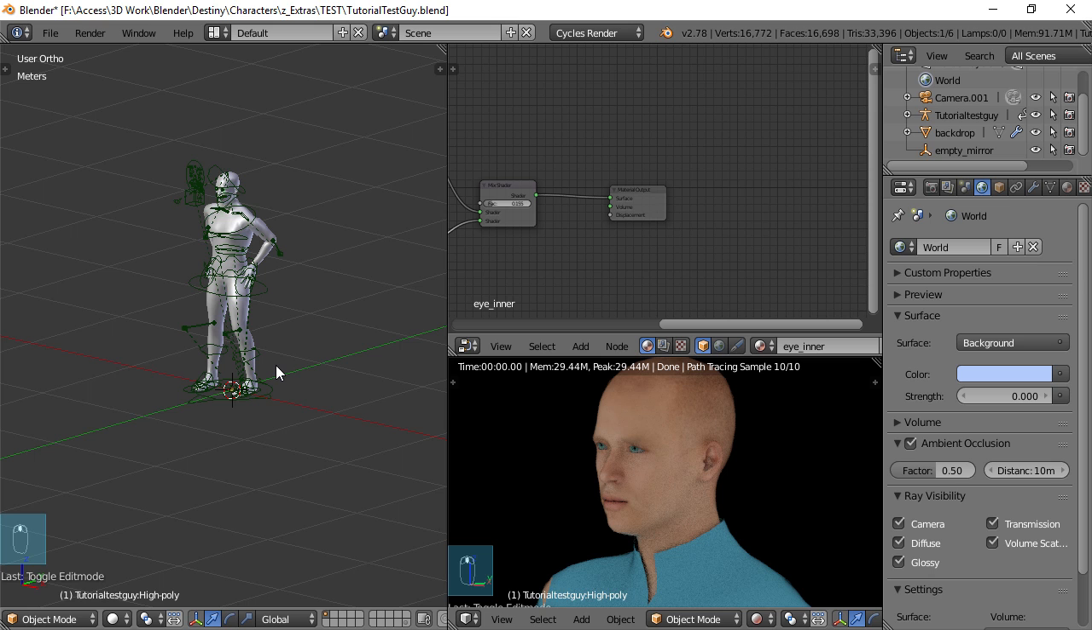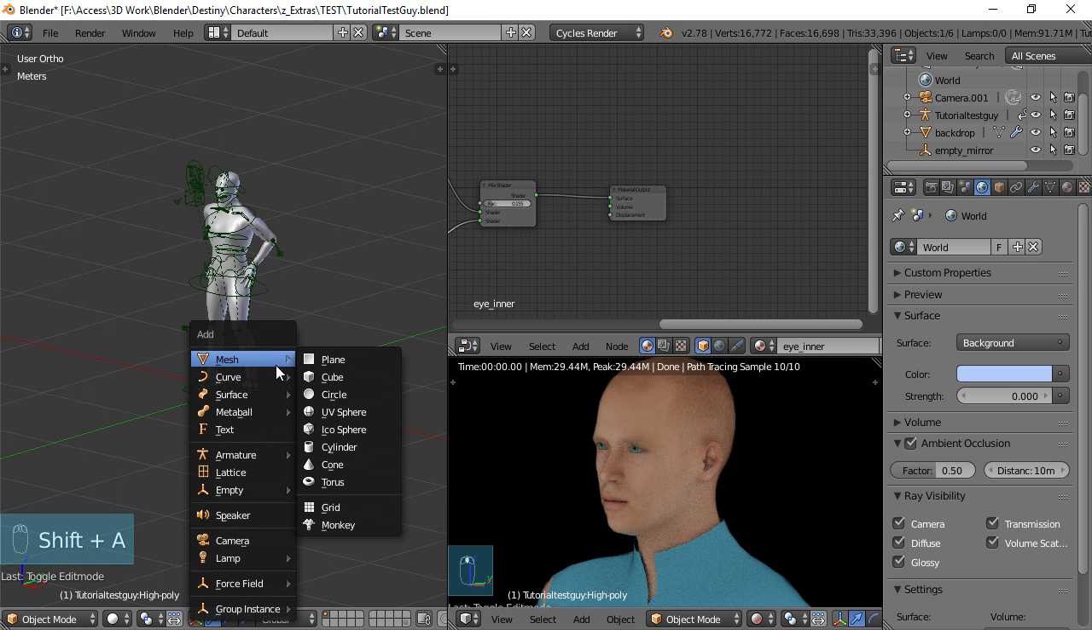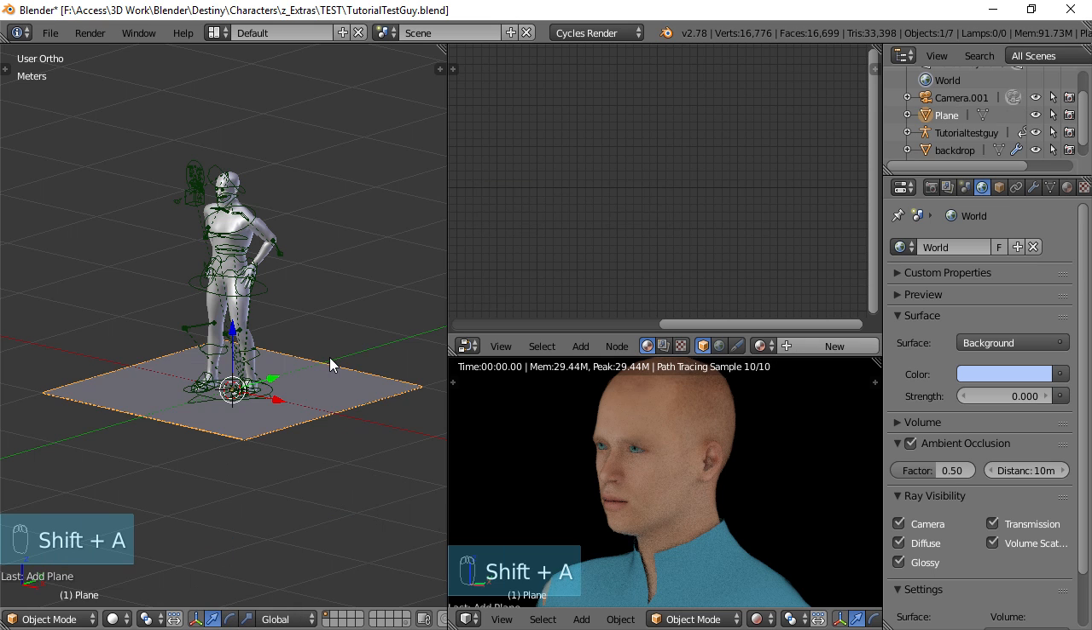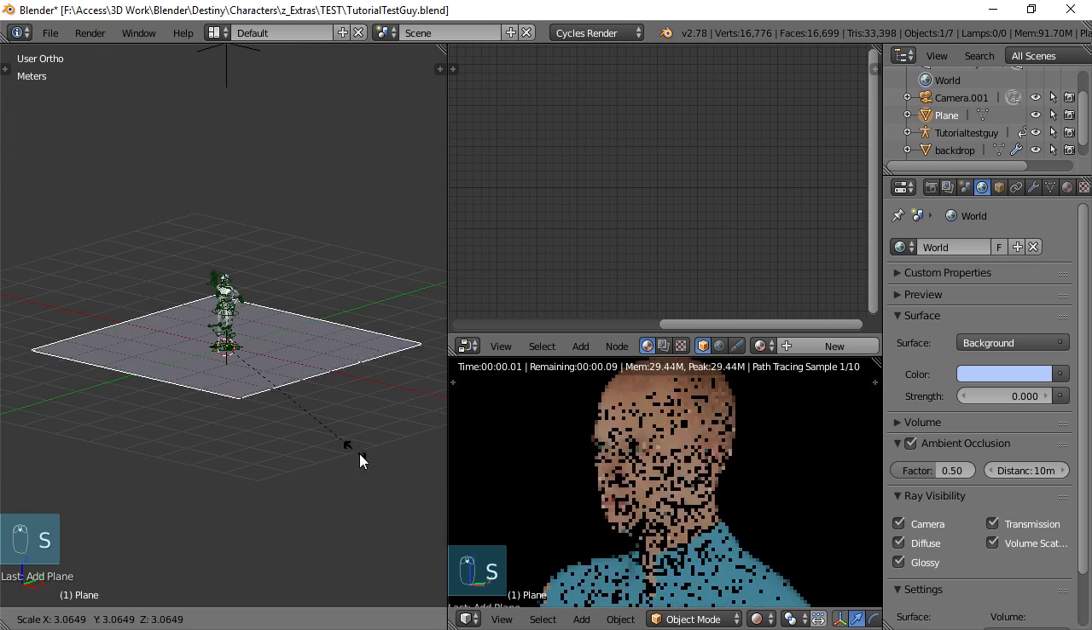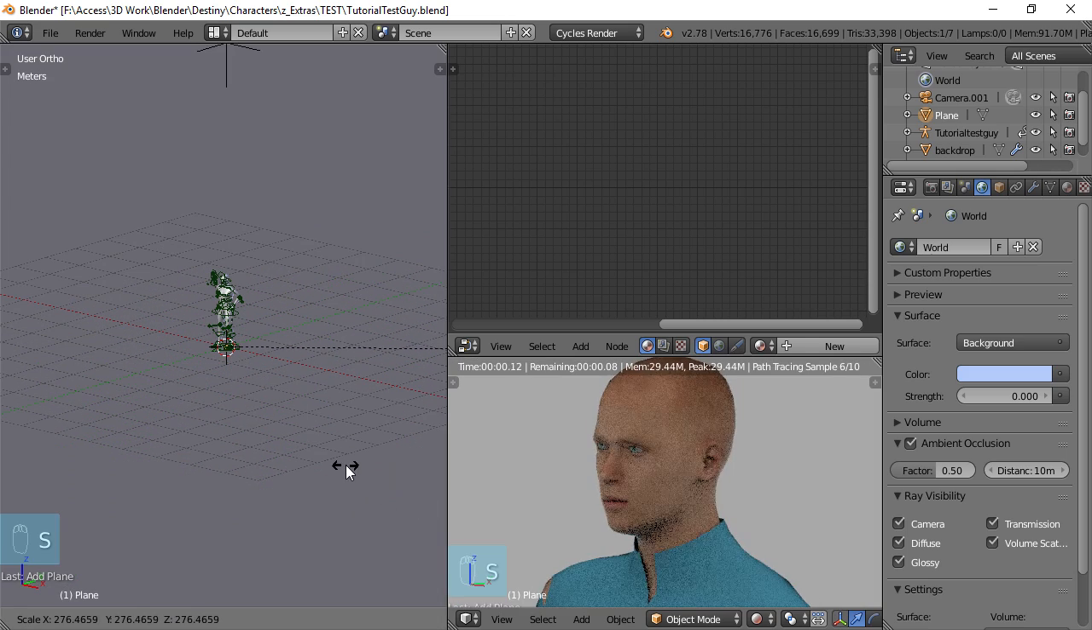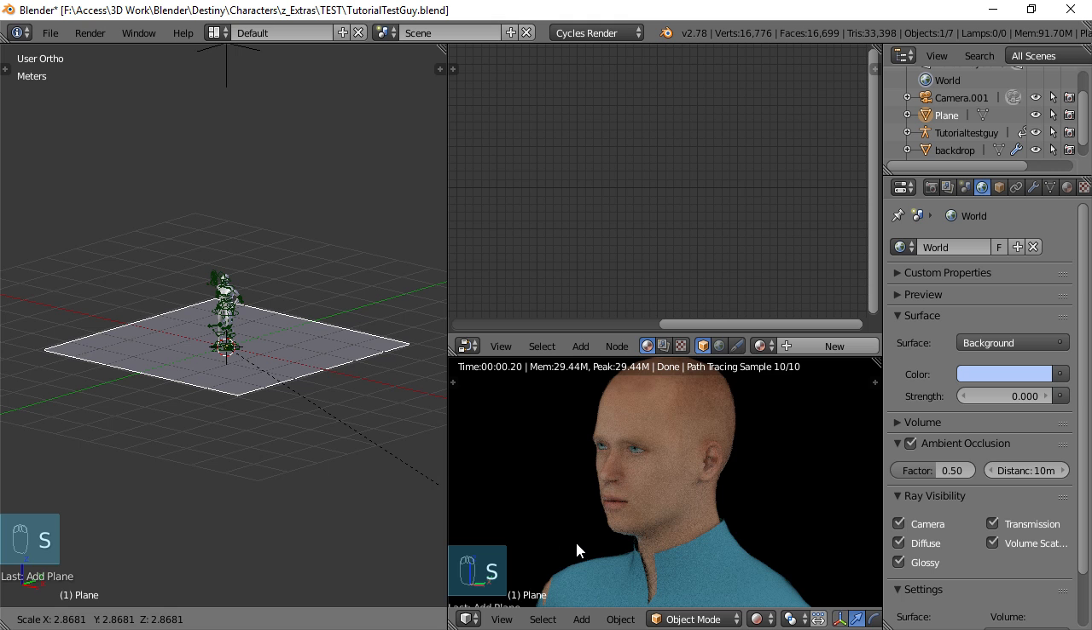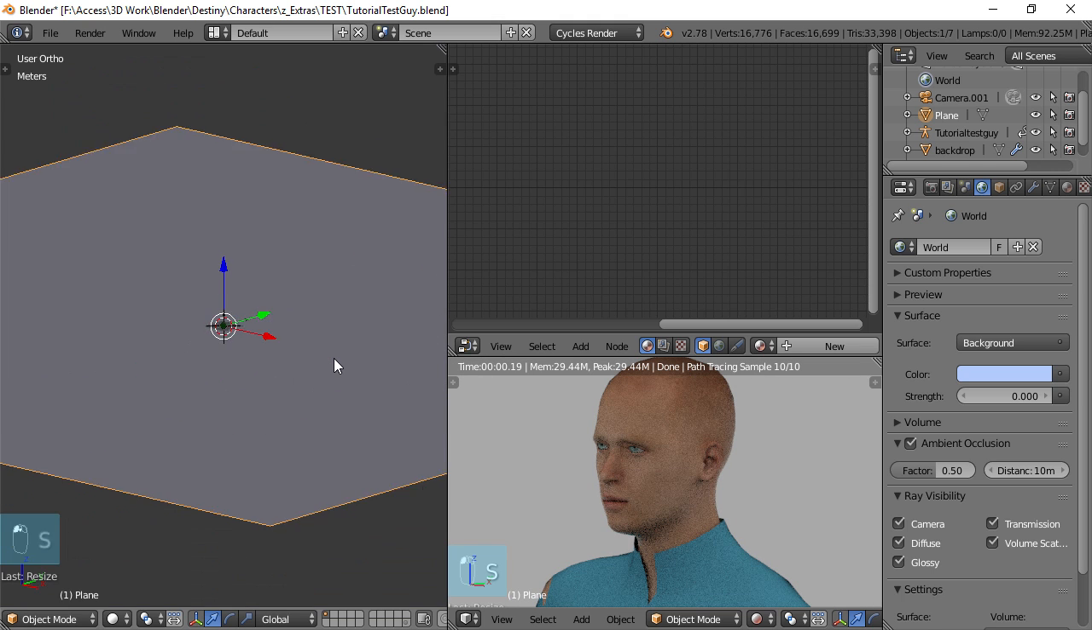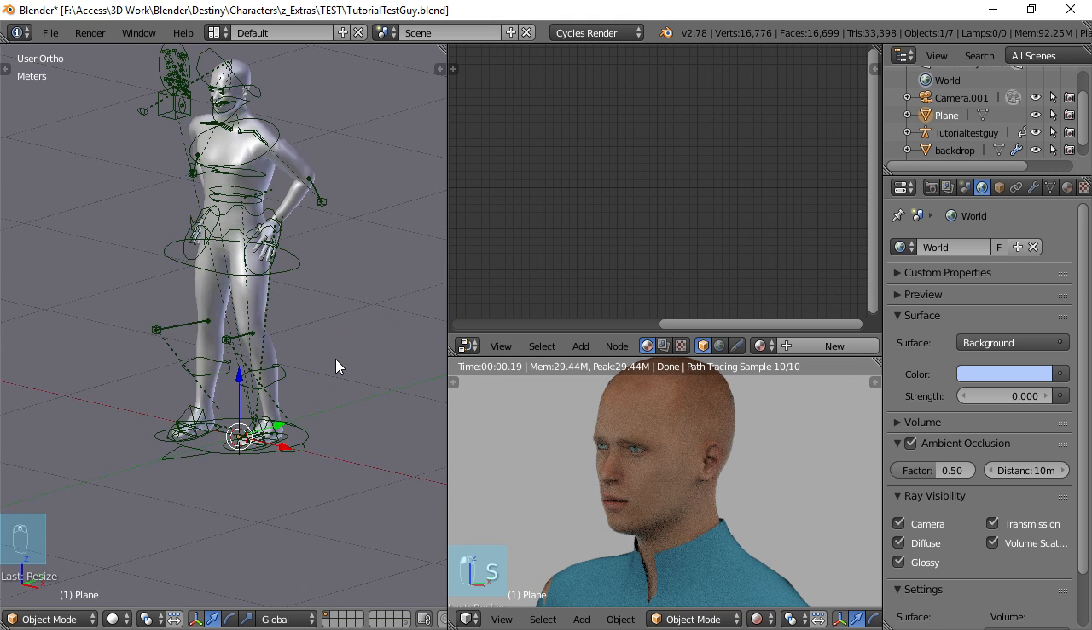But we also want to do, I'm going to do a Shift A, mesh, and add a plane. And I just want him to have this platform that he, ooh, where did it go? Wow, how big did that go? It's almost infinite. Okay, well, that's cool.